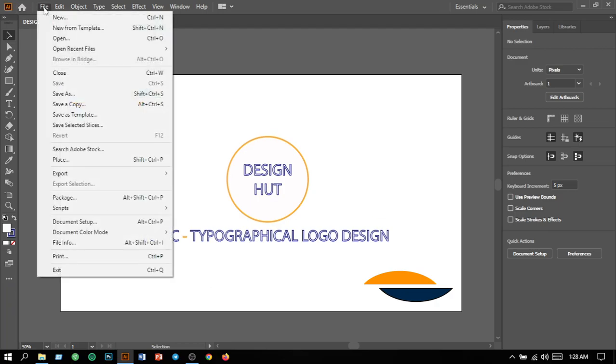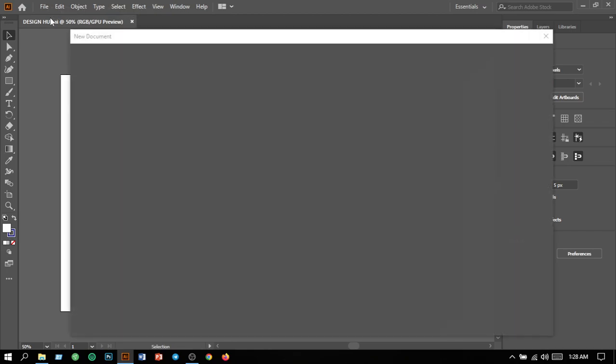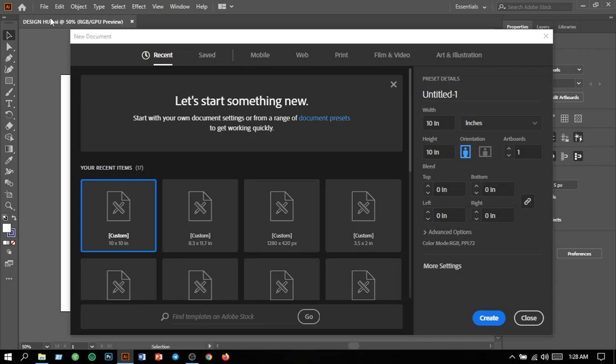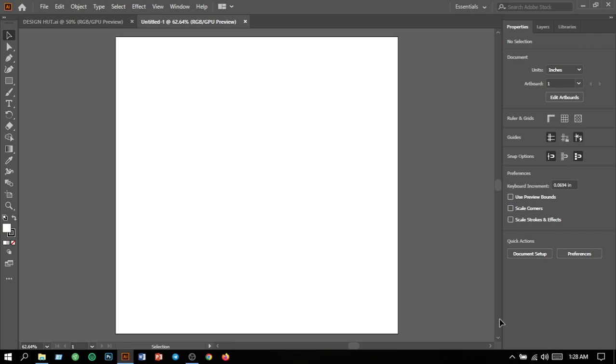So now go for the new, and we need a new template for the typographical logo, or else you have to take 10 into 10 inch. So I will create here a 10 into 10 inch artboard. Here we got an artboard which is 10 into 10 inch.